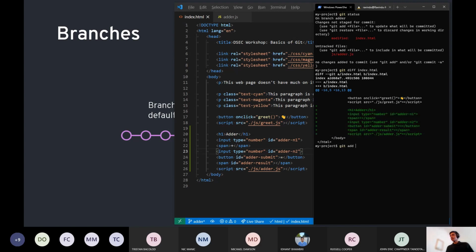And then we could do git add index.html again to stage these changes to be committed. Once again, we've also got this new file called adder.js, so I'm just going to git add js/adder.js. And I'm going to commit this as include adder in index.html.